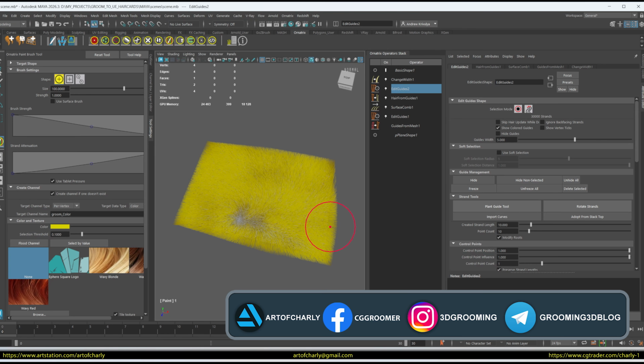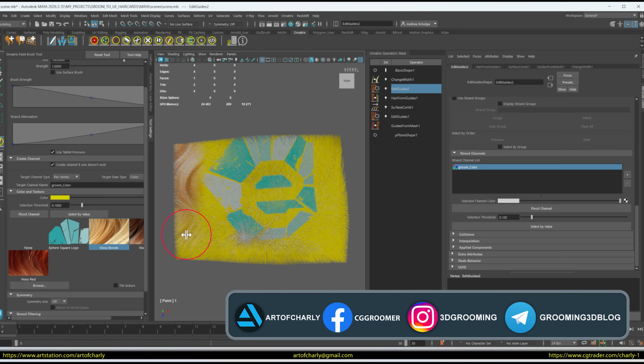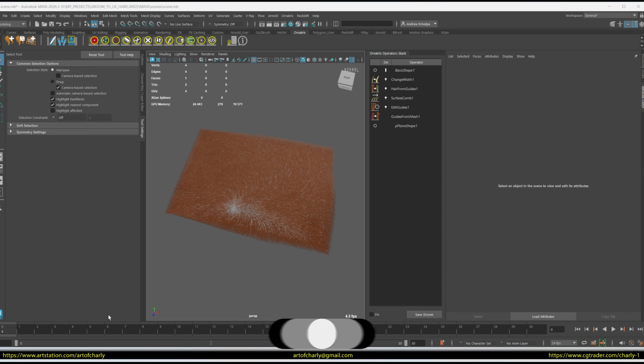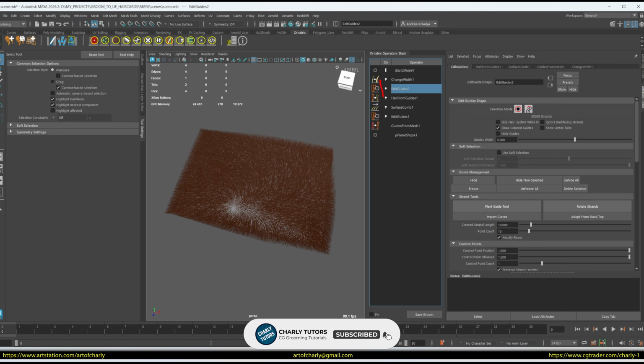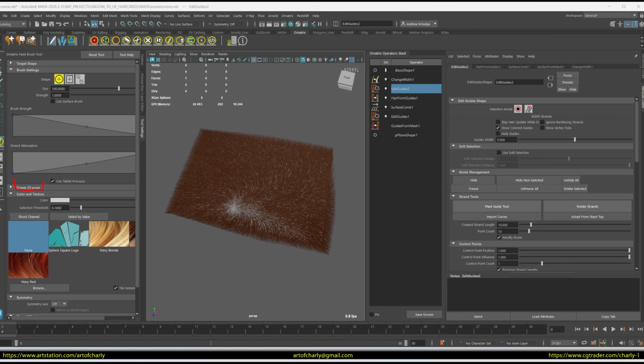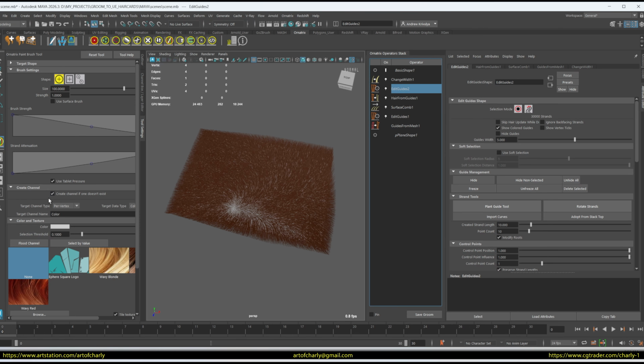To paint fur for export to Unreal Engine, there are a few steps you'll need to follow. First, create an Edit Guides modifier right on top of your HairFromGuides and select it. Next, grab the painting tool. In the tool settings, it's essential to enable the option Create Channel if one doesn't exist.